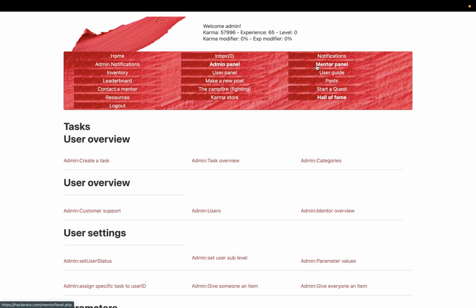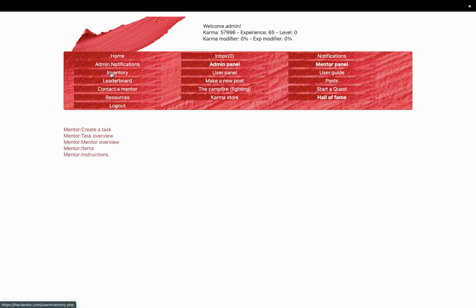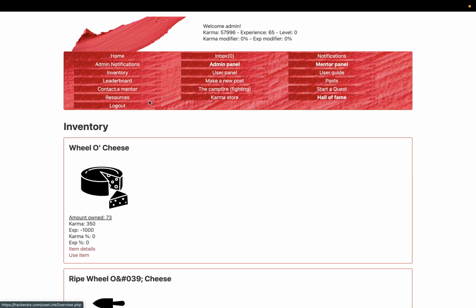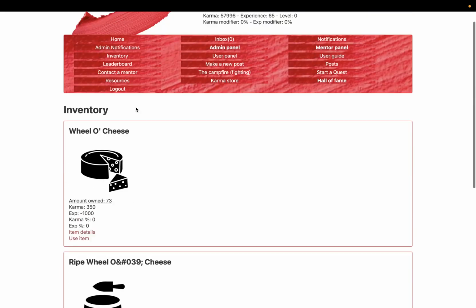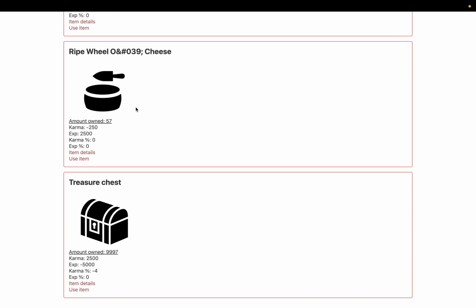Admin panel, ooh, dirty, not for you. A mentor panel, again, not for you, my friends. Then we have our inventory, and here we can find items. Now, what's the intention of items, you might ask? My friends, items. Stack them together, because they have item effects.